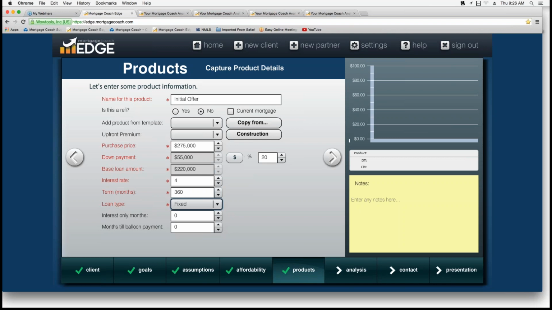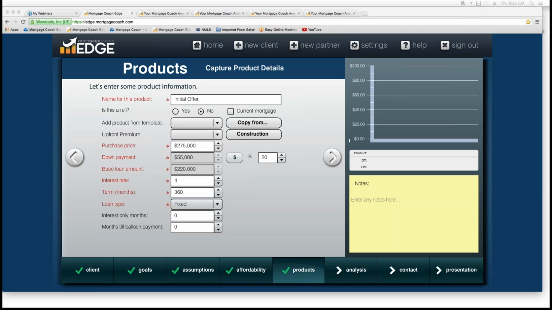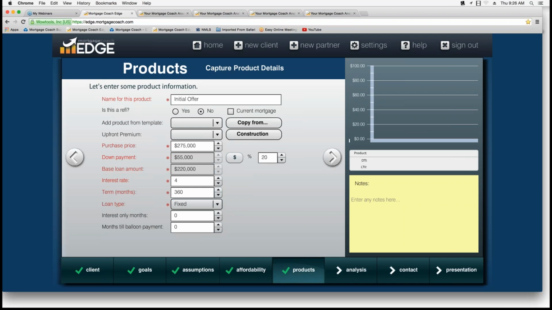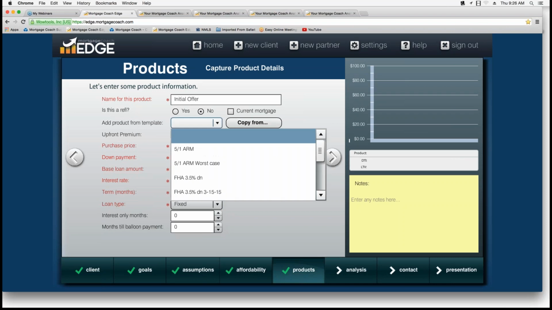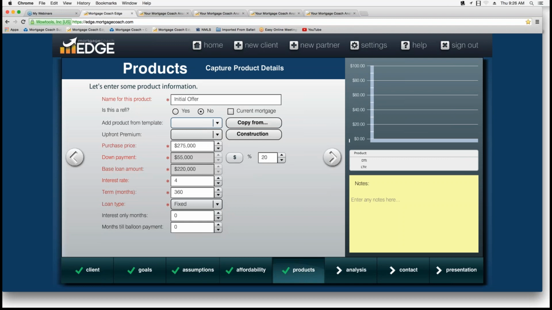And again, if you have templates built, you could go ahead and pull your template. So if you're doing an FHA product and you have your MI already in the defaults, you could build those out and pull your template. In this particular case, I just keyed that in.